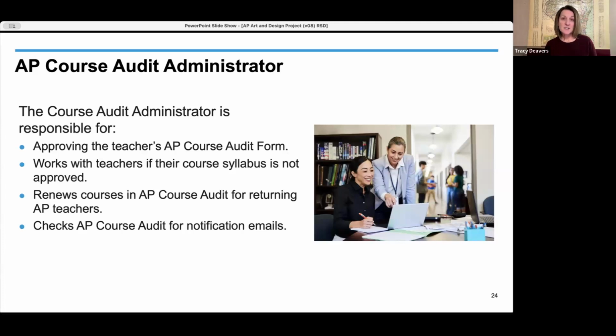The Course Audit Administrator will also renew courses in AP Course Audit for all returning teachers. And they'll also check the AP Course Audit for notification emails. The Course Audit Administrator will receive emails when a course audit form is submitted, as well as when it's time to renew those courses so that deadlines don't get missed.